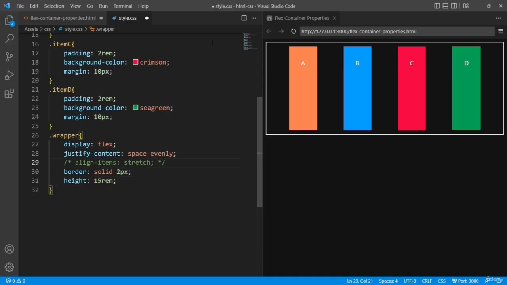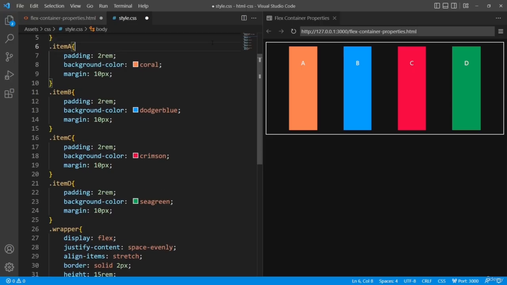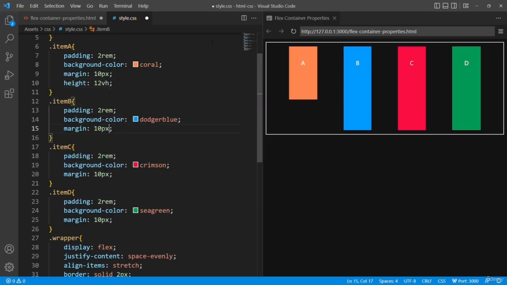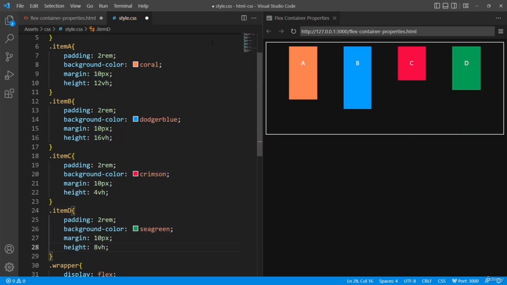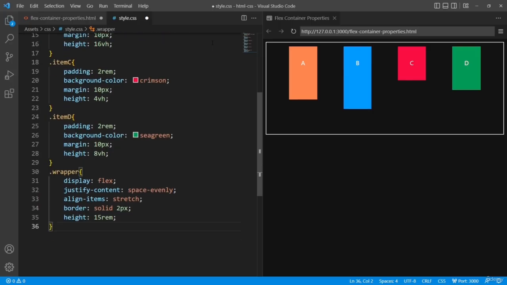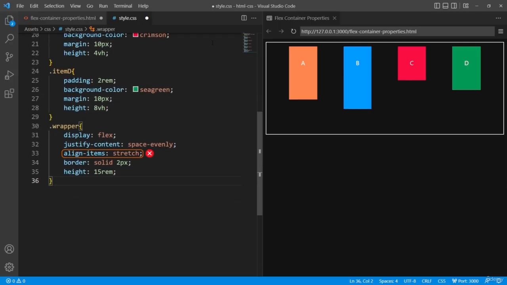If I comment the align items property, still you can see it is working as this is the default behavior applied on the flex items. Let me undo the comment. Now let's try different values with align items. First, I will give different heights to the items in order to understand the align items property. As we have given different values to all the elements, the stretch property will not work and the default value of align items changes to flex start. Let me give flex start and you can see nothing has changed.